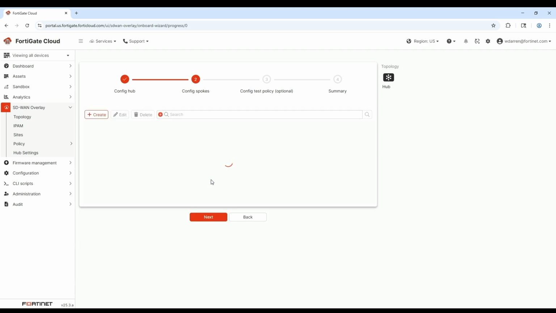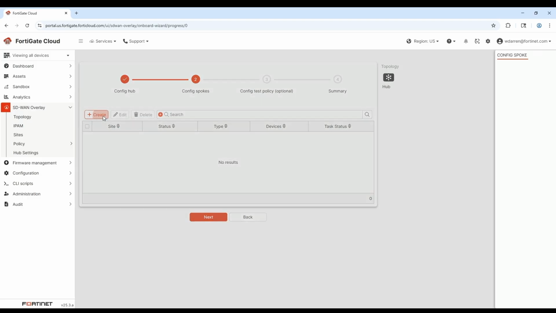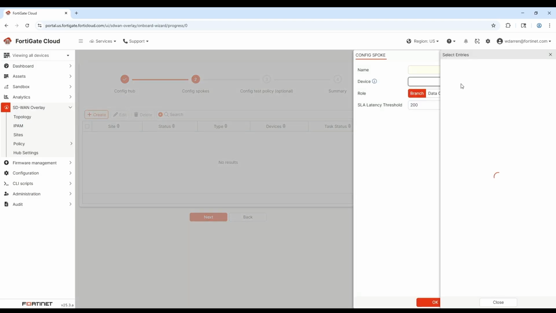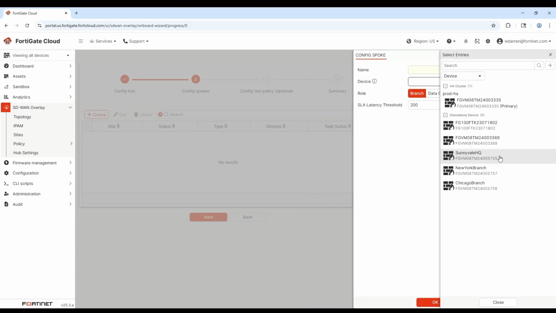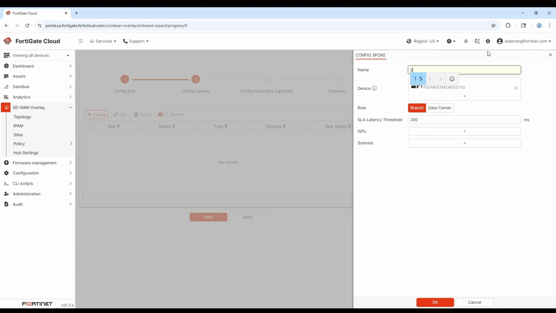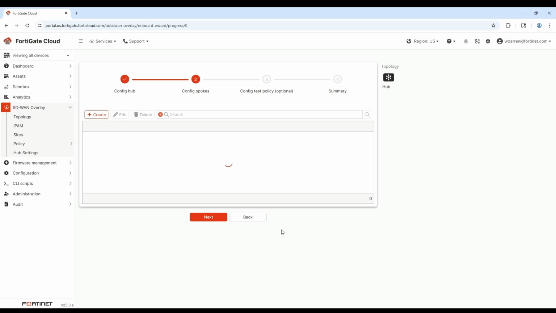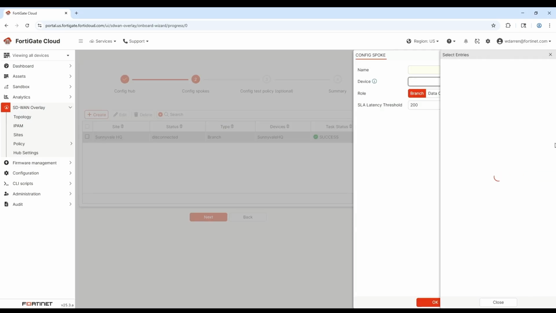Once the hubs are successfully provisioned, you'll be taken to step two. We'll name our site Sunnyvale HQ. Once that's done, click on the device dropdown and select our HQ FortiGate from the device inventory. We'll keep the default SLA latency threshold value. Next, click OK. You can see that the Sunnyvale site has now been added to our overlay topology map.